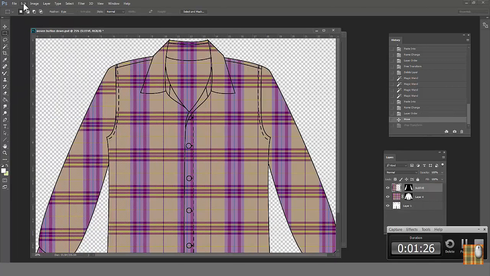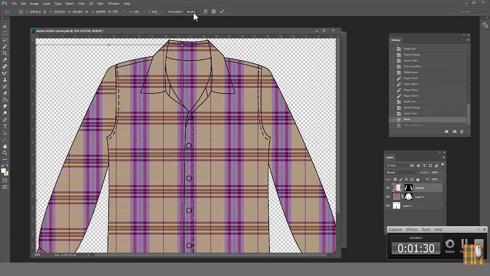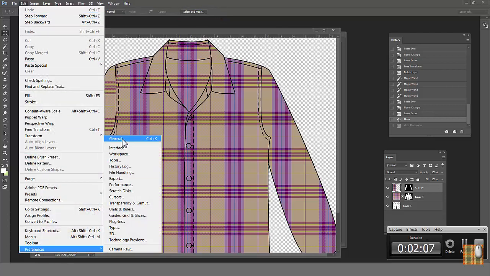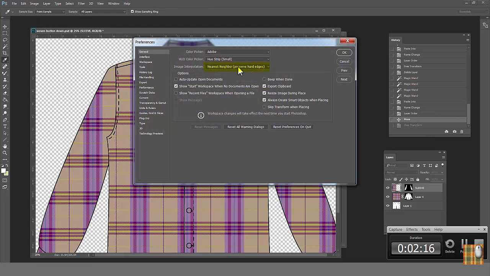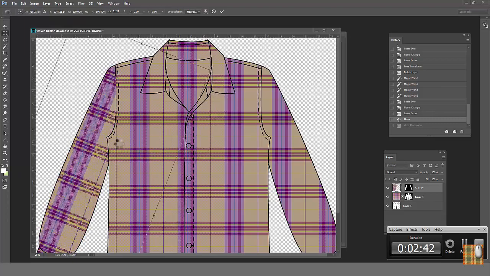So, while going to edit, transform, rotate, go to interpolation and from drop-down menu choose nearest neighbor. In some versions of Photoshop, you have to go to edit preferences and choose interpolation from there. Nearest neighbor preserves hard edges. Now we have this sleeve done perfectly.